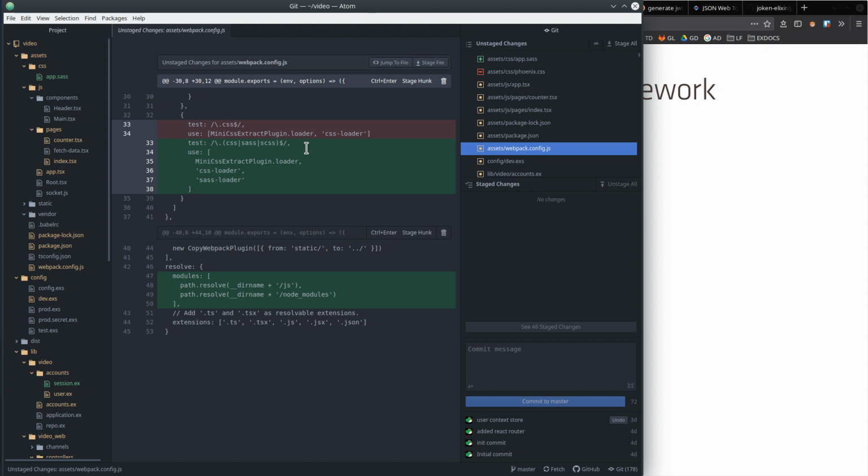This is where I told it to basically load Sass now as a valid CSS type. Sass is basically just a CSS precompiler or something. It lets you write non-CSS, kind of like shorthand code, and then it compiles it to CSS, which is nice.